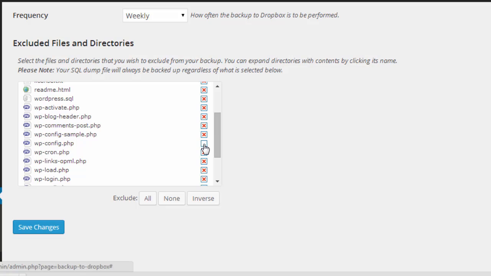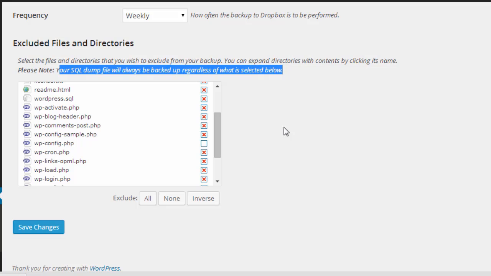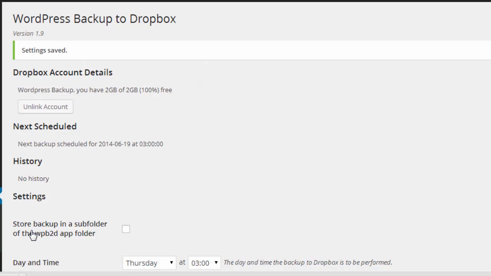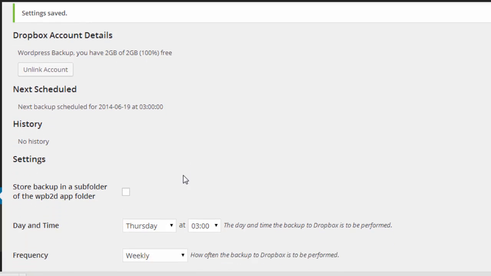Important to note is that your SQL dump file will always be backed up regardless of what files or folders you have selected. So, no matter what you choose to include in your backup, your database will be backed up anyway. That's a nice feature, as database files don't usually take much space and are important files to have in our backups. Finally, we'll click Save Changes and we'll be presented with the message confirmation of our settings being saved.